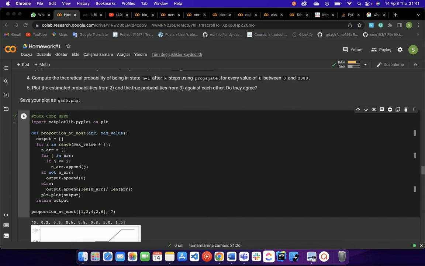For the next step, we are expected to write a function proportion_at_most, which takes an array and a max value and should return an array with max value + 1 entries, where the i-th entry of the output array is the proportion of the values from array R which are at most i.